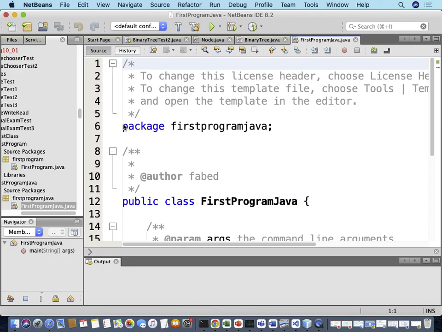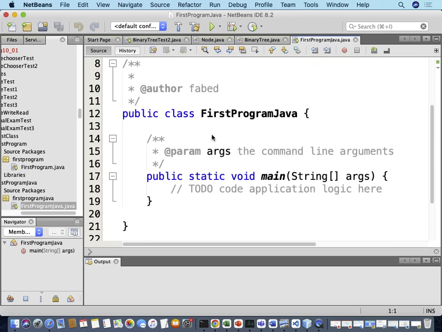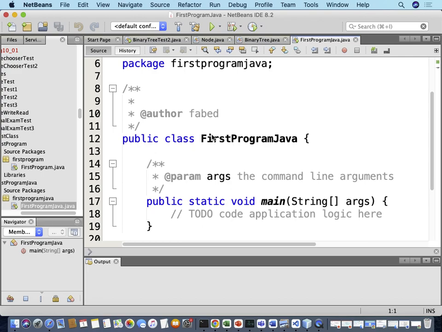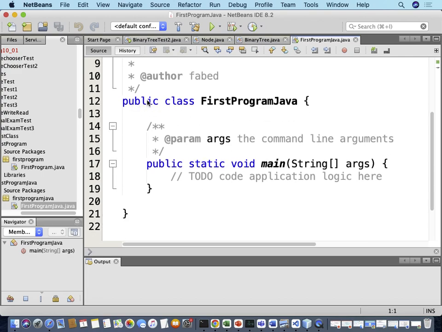There is a package. Let's ignore this package for the moment. If you have many classes, many files for the same project, you have to make a package. Otherwise, it's not needed. For the beginning, it's not needed for us. Let's ignore it. The nice thing about the IDE is that it's already declaring the class for us with the braces.